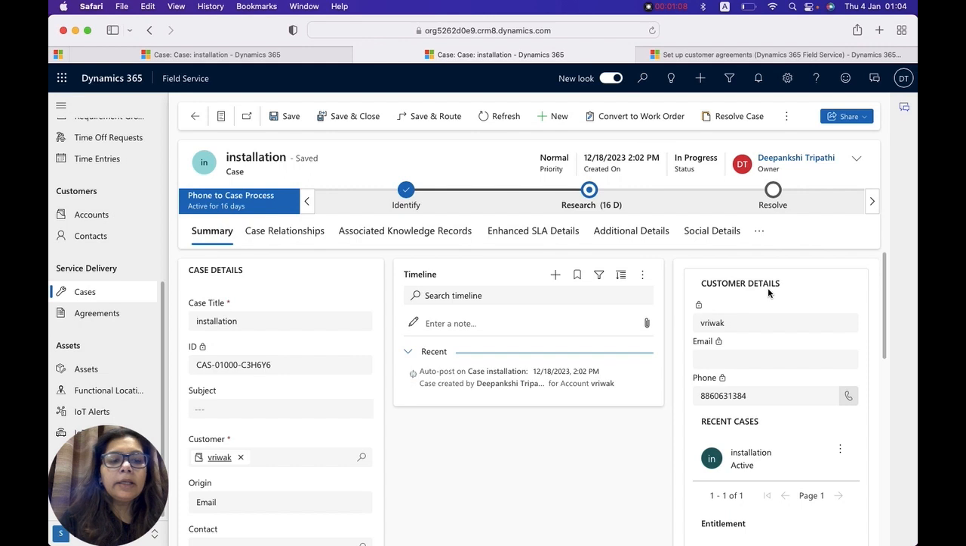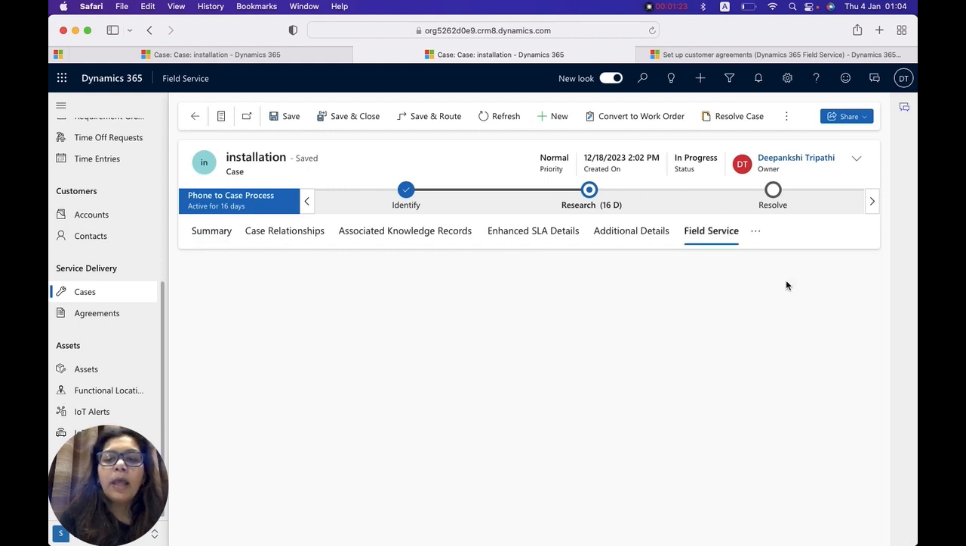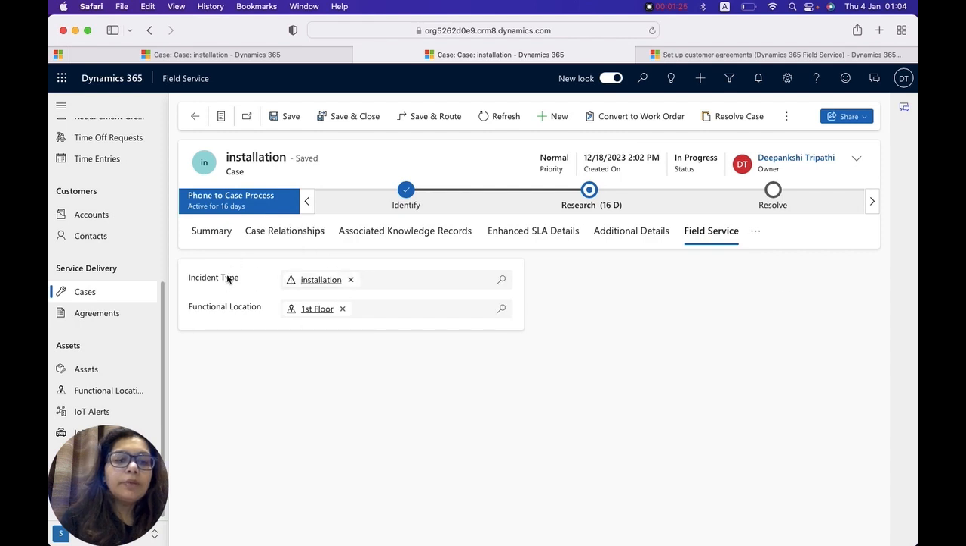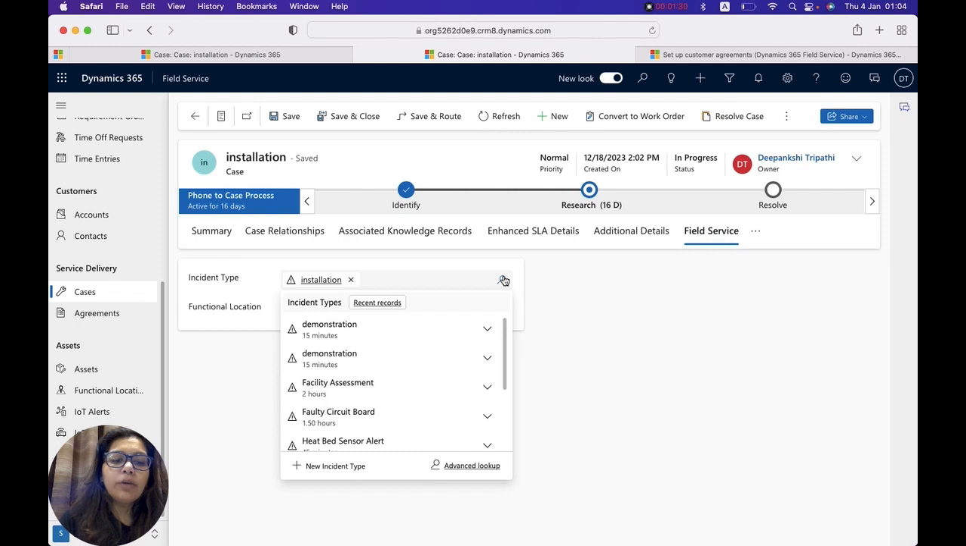Now to convert any work order, we know there are two basic conditions. First, we select from the category section, where we choose this particular category as case type. Second, we have to define the incident type. For incident type, we'll go to the field service section and choose the incident type, that is, which kind of work order type it is. This is very important. We have to choose it wisely.